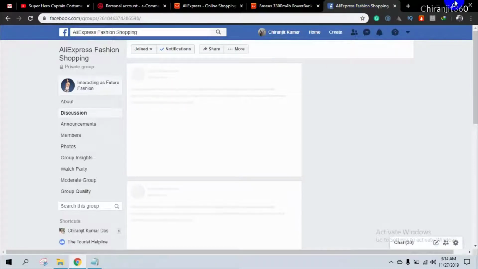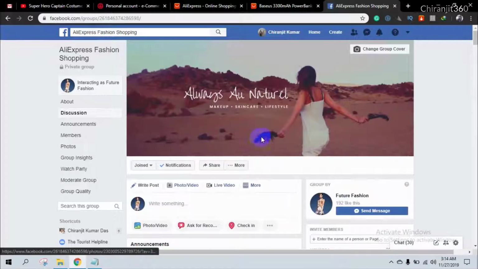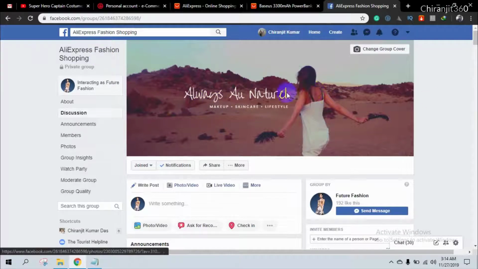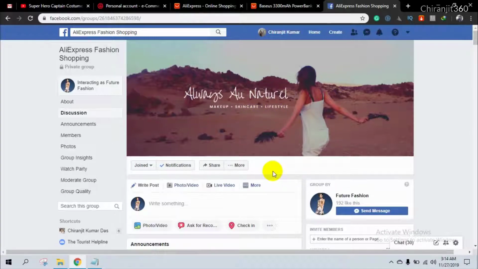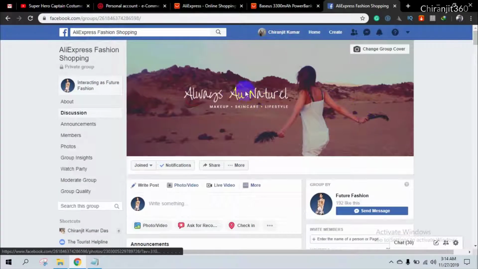It's the same as creating a page, so I'm not going to show you all of it. I created this group for test purposes for this course. So you can see this group and take an idea. Here you need to again create a group cover from Canva. You can easily do that. I'll show you that.